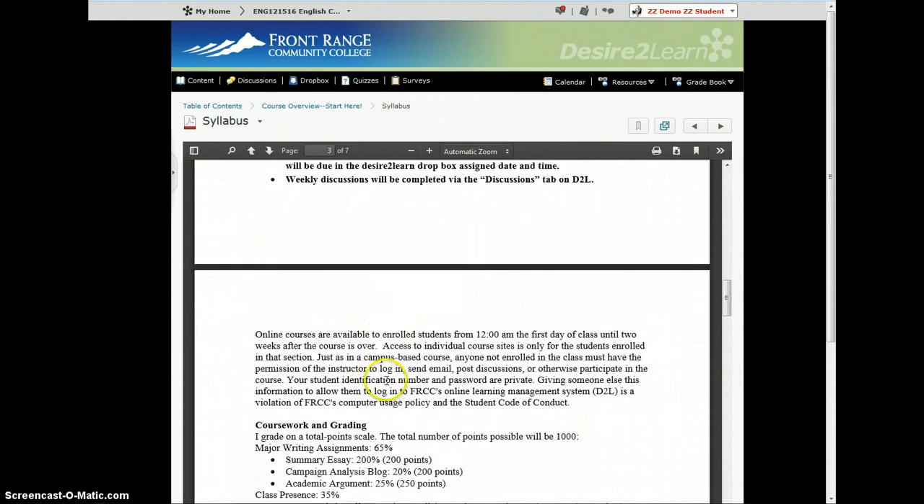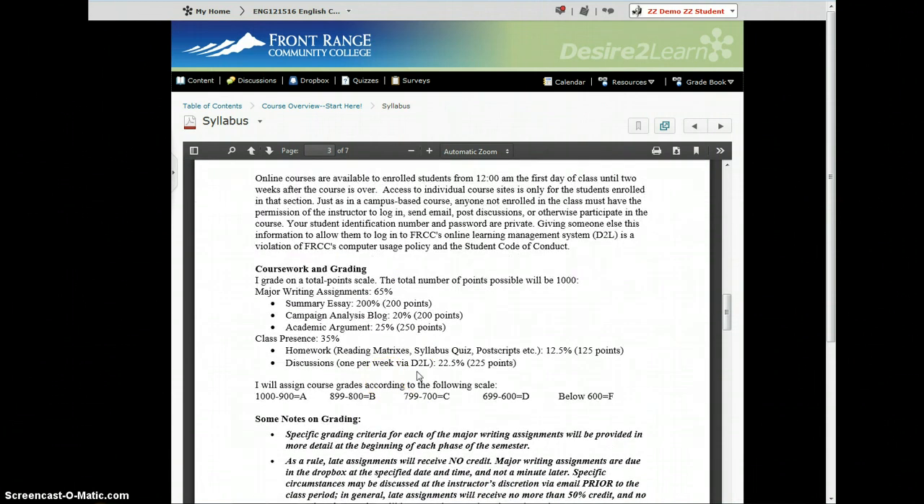A little bit further down here, you can see what your grade will consist of this semester. We have 65% of the course comprising major writing assignments, or essays, and then we have some weekly homework assignments and some other intermittent homework throughout the semester.